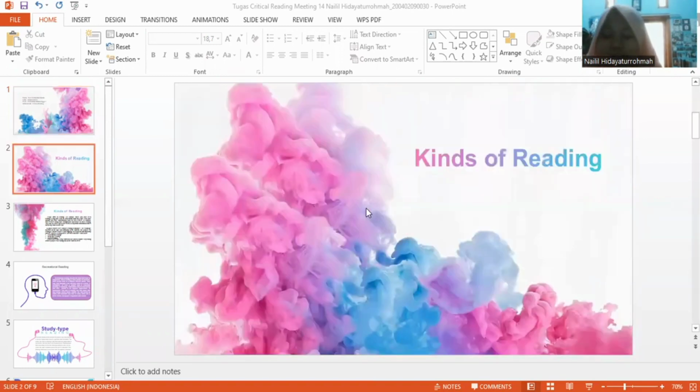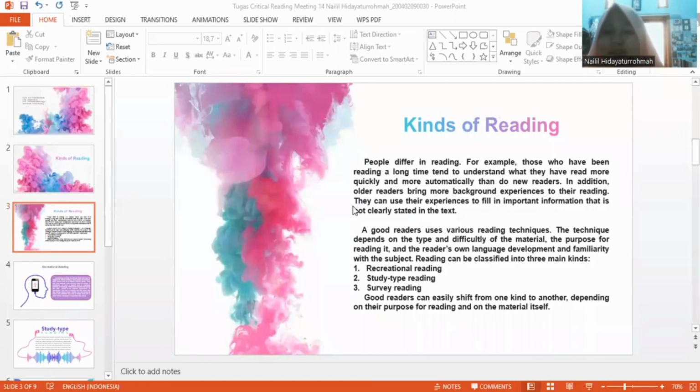Today, I'm going to present the material about kinds of reading. People differ in reading. For example, those who have been reading a long time tend to understand what they have read more quickly and more automatically than do new readers. In addition, older readers bring more background experiences to their reading. They can use their experiences to fill in important information that is not clearly stated in the text.